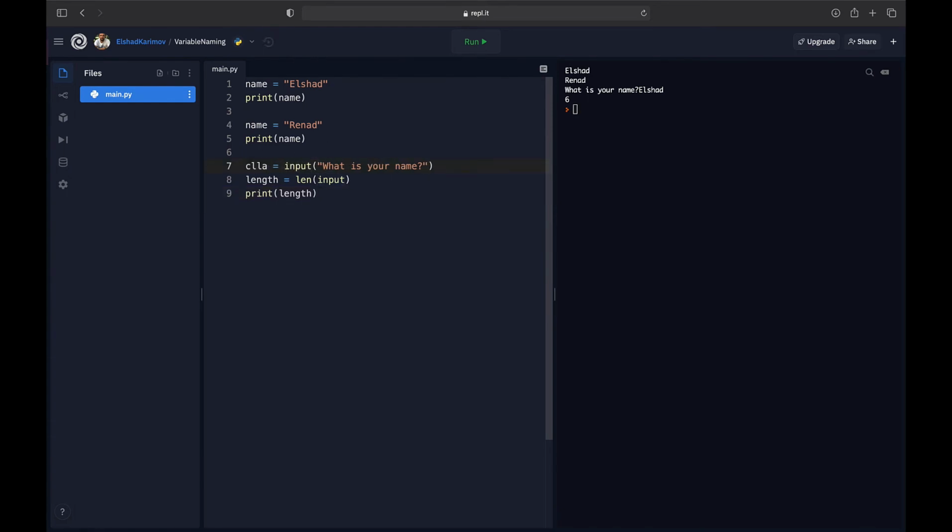For example, instead of this one, if I put class over here and try to print out class, you'll see that this time it's going to give an error. Here we have a syntax error, so it's not advisable to use these reserved words in Python as variable names.